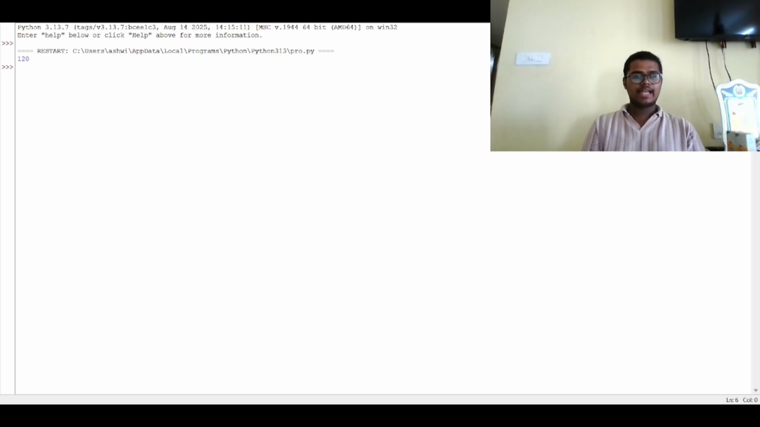So, example: from functools import reduce, numbers = list of 5 numbers. Then print(list(map(lambda x: x * 2, numbers))), that is doubling the numbers. Second statement: print(list(filter(lambda x: x % 2 == 0, numbers))), where it checks whether the number is even or odd. Then the last statement: print(reduce(lambda a, b: a + b, numbers)). Here it gives the sum of the numbers.